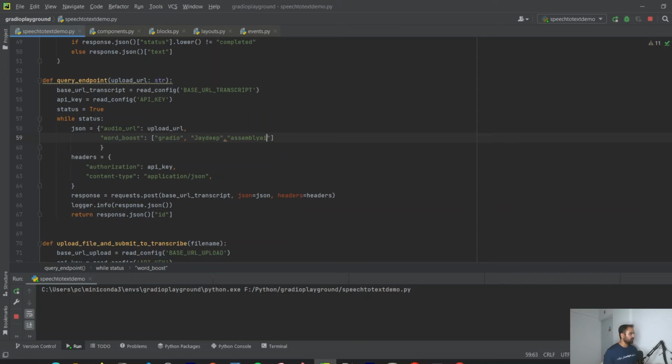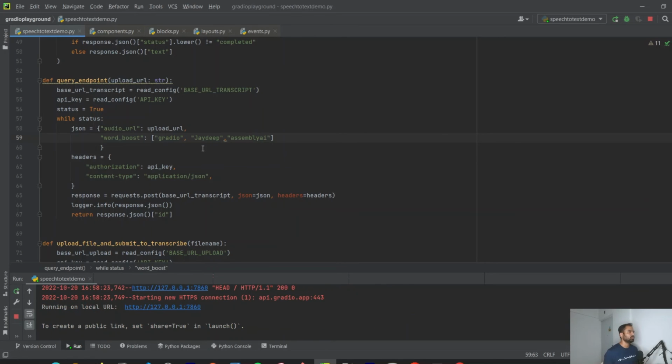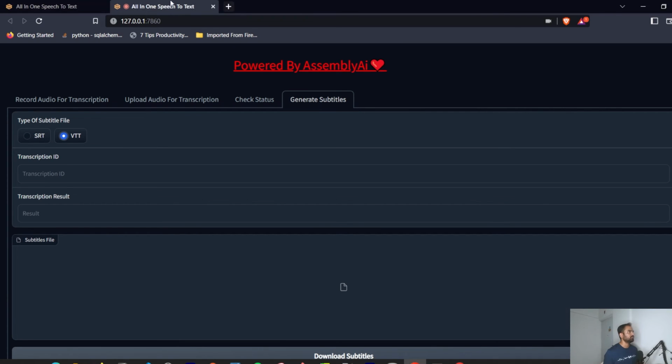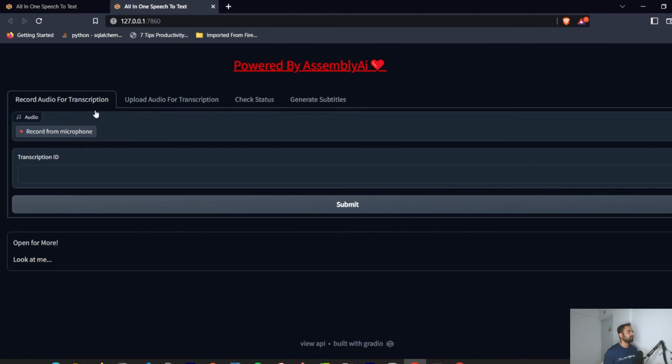And once it restarts, we're going to try and redo the whole thing. So what I'm going to try and say is maybe Jaideep is working with Gradio and AssemblyAI. So yeah, I think the application is restarted. Let me restart this. Jaideep loves working with AssemblyAI and Gradio.